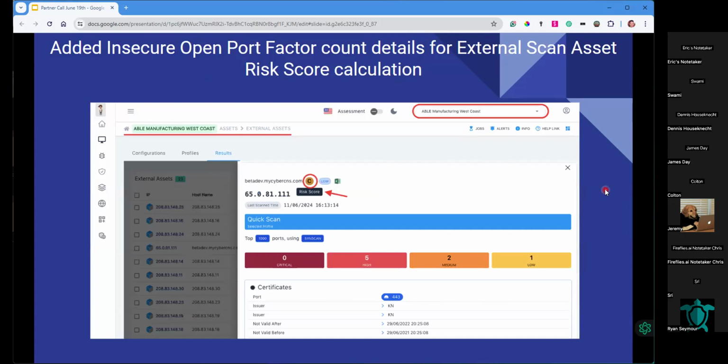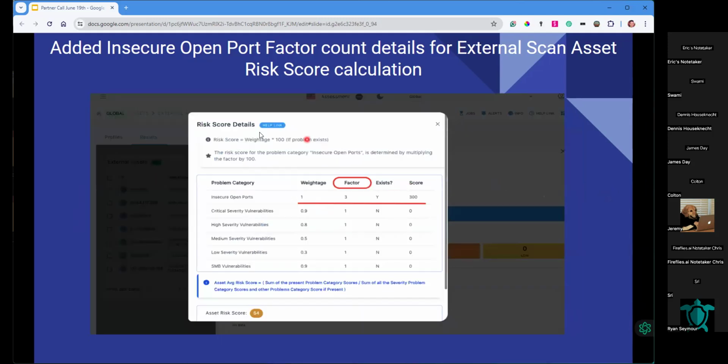Moving on, we've added the insecure open port to our scan risk scoring for external scanning. This will show up on the letter grade that you see if you're looking at the external scans asset results. Public domains or IP ranges that you're hitting with an external scan will get graded. If you tap on that letter grade, we'll display our risk score detail, the scoring rubric on how we determine what that score is, specifically that 54 score.